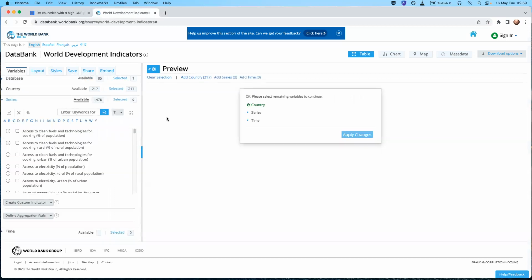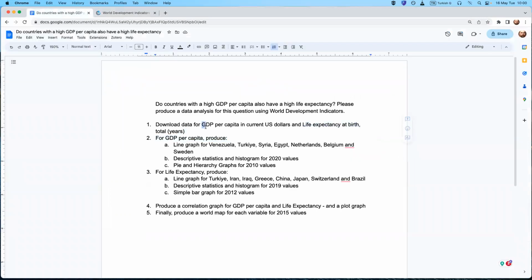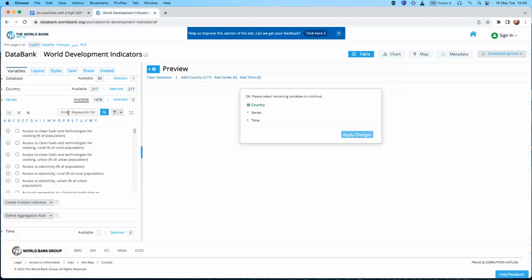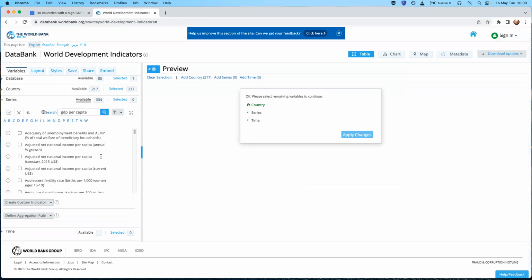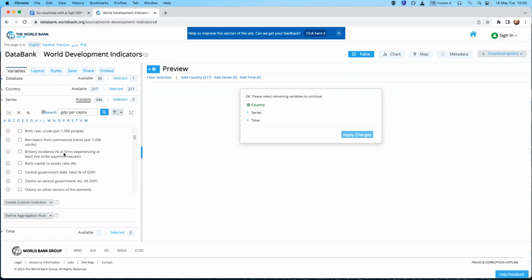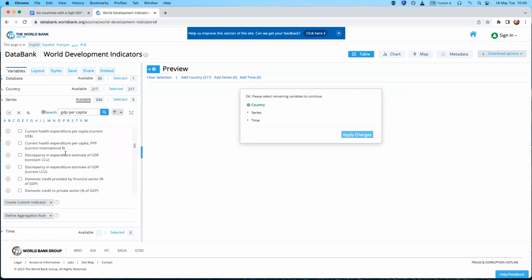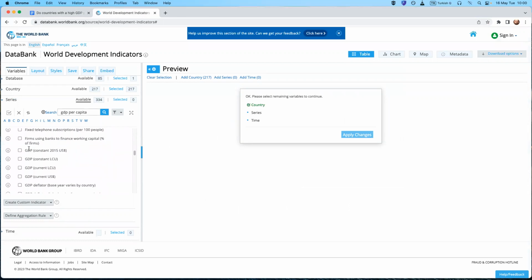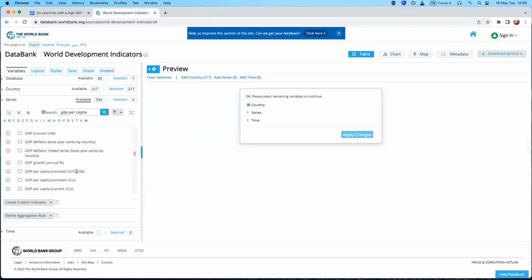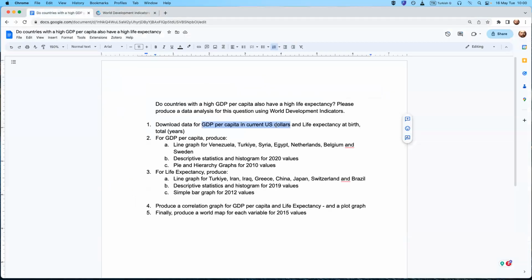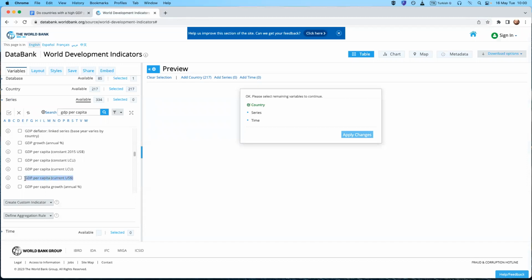The series are the variables that we're looking for. So make sure that you're downloading the correct variables. So here, the question asks me to download GDP per capita in current US dollars. So when I go and search for GDP per capita in the series section, it gives me a bunch of variables that are related to GDP per capita. So I'm going to just download and find the GDP section. This is alphabetical, so GDP per capita, not constant 2015. GDP per capita constant local currency unit. I don't want that. I want GDP per capita in current US dollars, which is this, GDP per capita, current US dollars. So I'm going to select this.